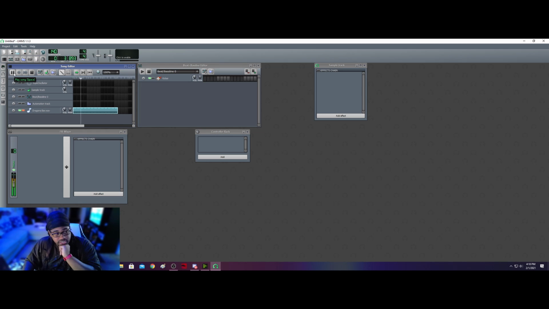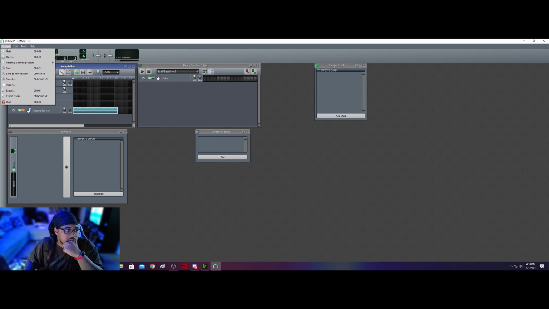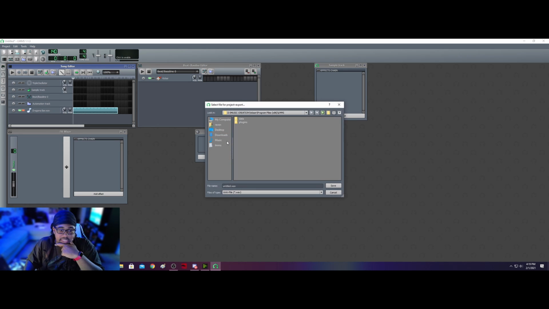Everything sounds good. The track is playing properly. And what we're going to do is we're going to export the song. So what you're going to do is go to project at the top left next to where it says edit. You're going to go to project, and if you scroll down, it says export. Or you can hit Control E to do the same thing.